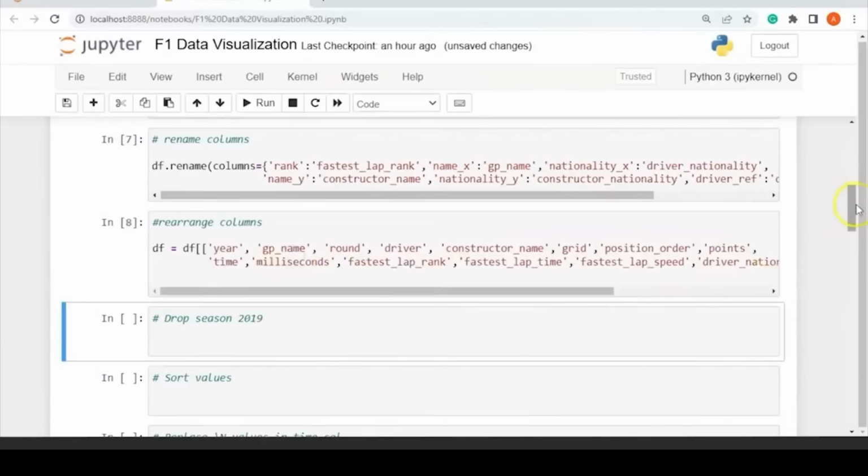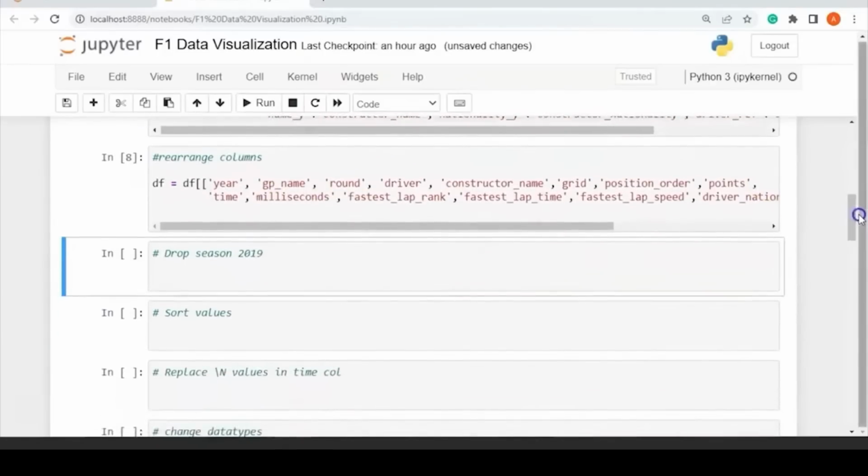Up next, we're going to drop the 2019 season data because it is incomplete. So I'll say df equal to df, then I'll say year not equal to 2019.